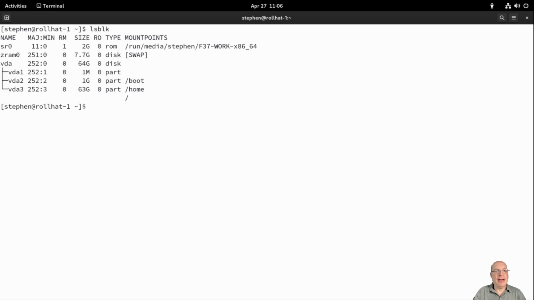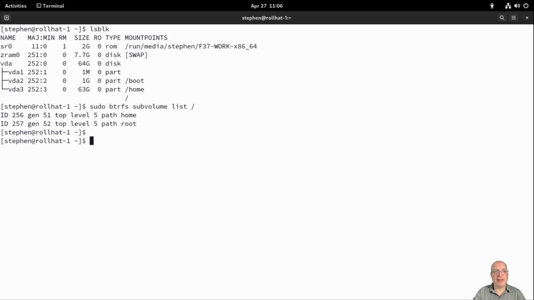So, lsblk. So vda3 has 2 BTRFS subvolumes, home and root, right? So we can also list it like so. It's got 2 top level 5 BTRFS subvolumes, home and root. And that's how Anaconda installs by default. If you go with all defaults and don't make any customizations or modifications, this is what you'll end up with.